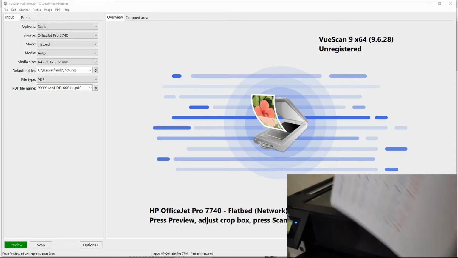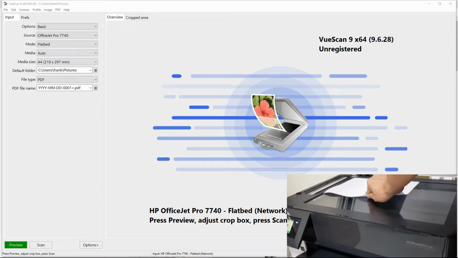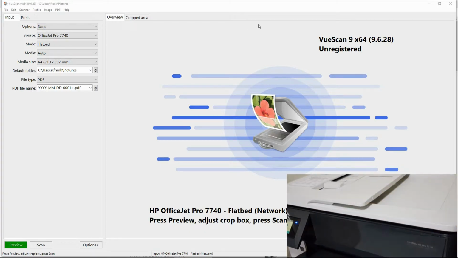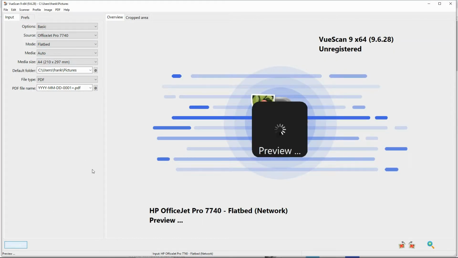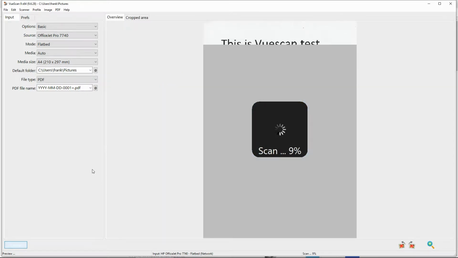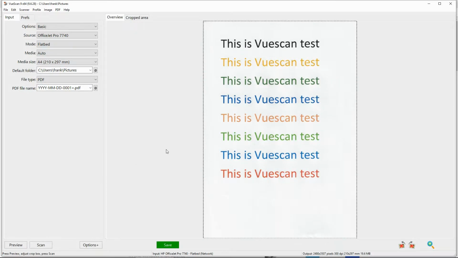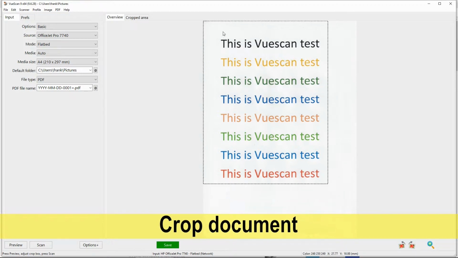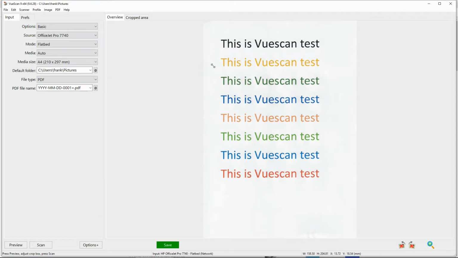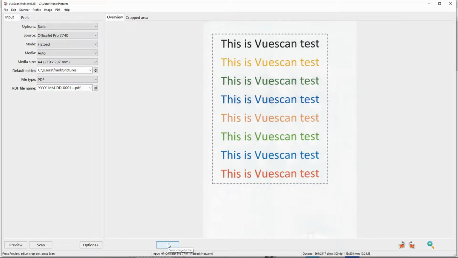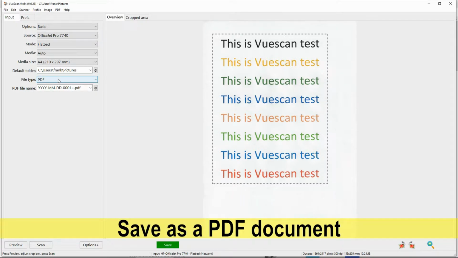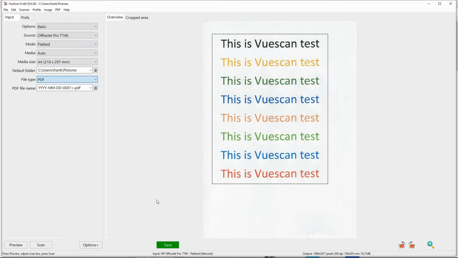So let us place a document on the flatbed of our OfficeJet Pro 7740 and do a preview. So this is a preview of the scan of our document. We can crop it. And this is the area that we are going to save. Let's try and save this as a PDF document. So do note that you can save it as a PDF, JPEG, or TIFF. So we're going to save it as a PDF document.